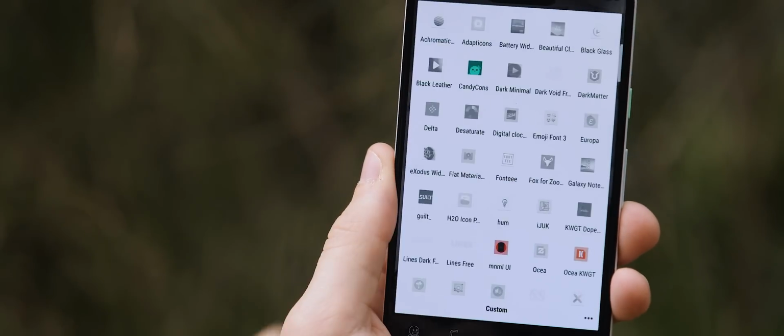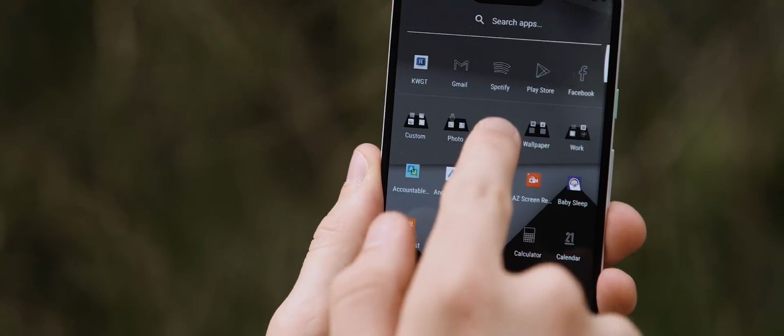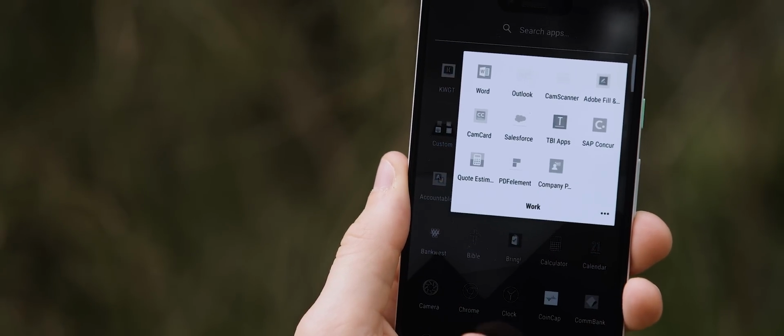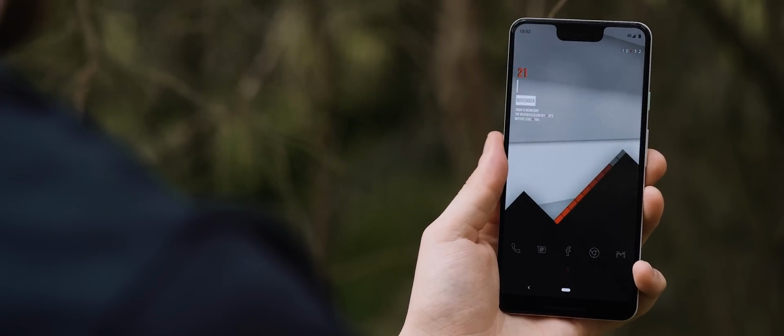Swiping into the app drawer, and here we have a fairly simple layout, although we do have 5 folders up the top to keep the most important apps within quick access, which is nice. The colorway also matches the overall look of the setup, which is great. But aside from that, that's it for this setup. Very well implemented and definitely worth trying out.